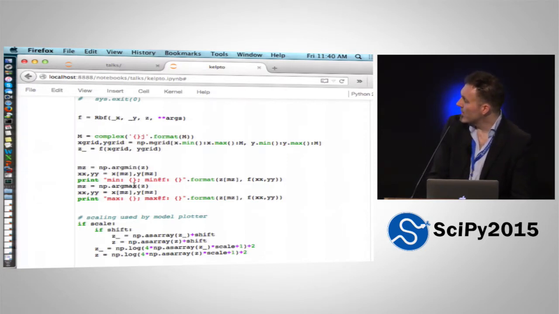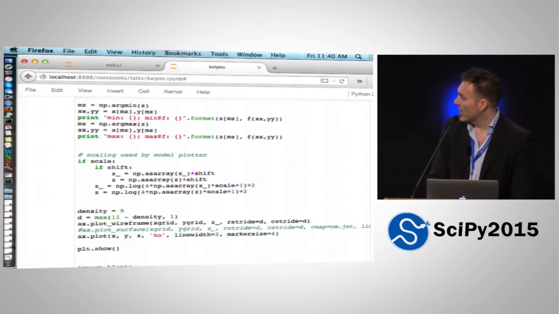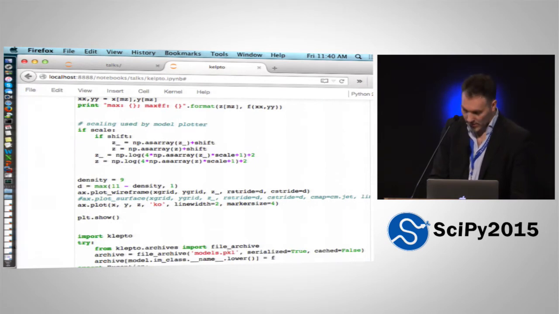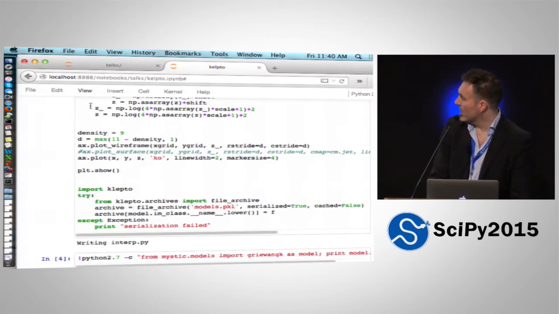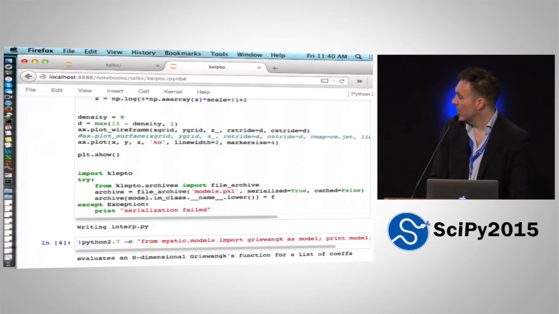I can test it to see if it has the same minima and maxima. I know what the minima are and I know what the maxima are. I can save the function that I just built, this RBF function from SciPy. I'm plotting it just to show what it looks like. Then I can save it in a file archive called models pickle, again serialized, and that's going to save this proxy function that I built off the interpolation.